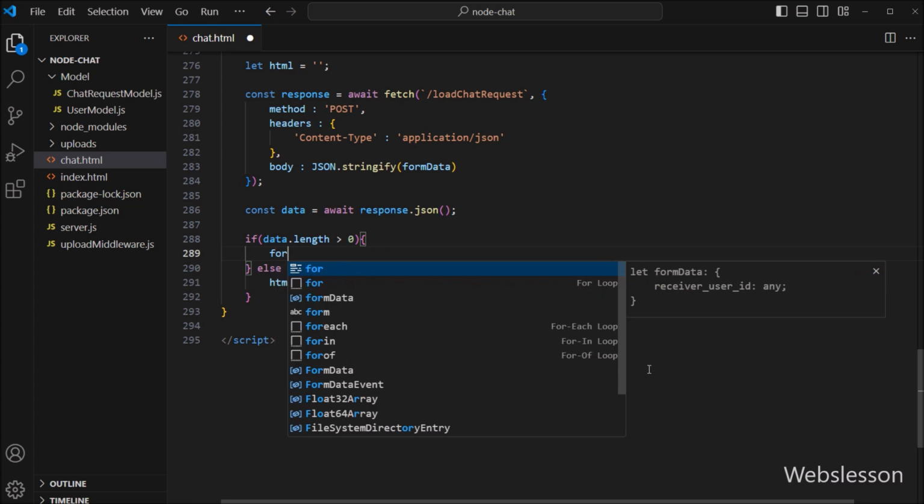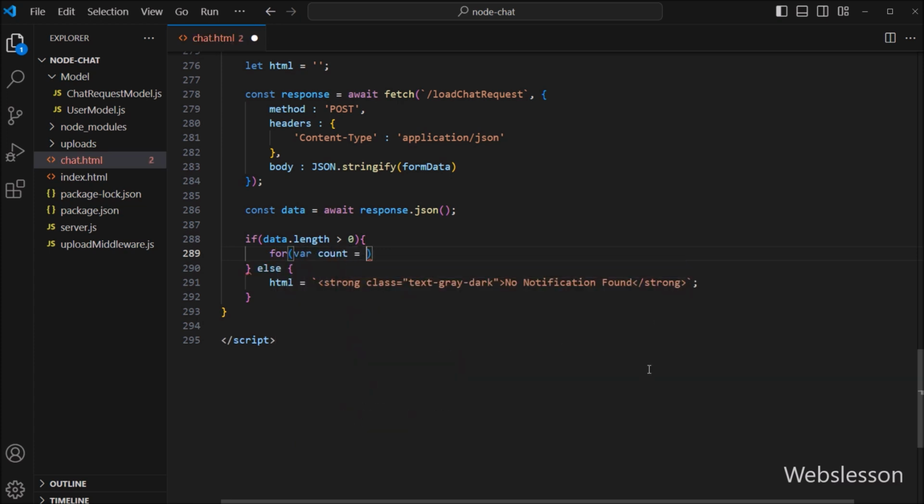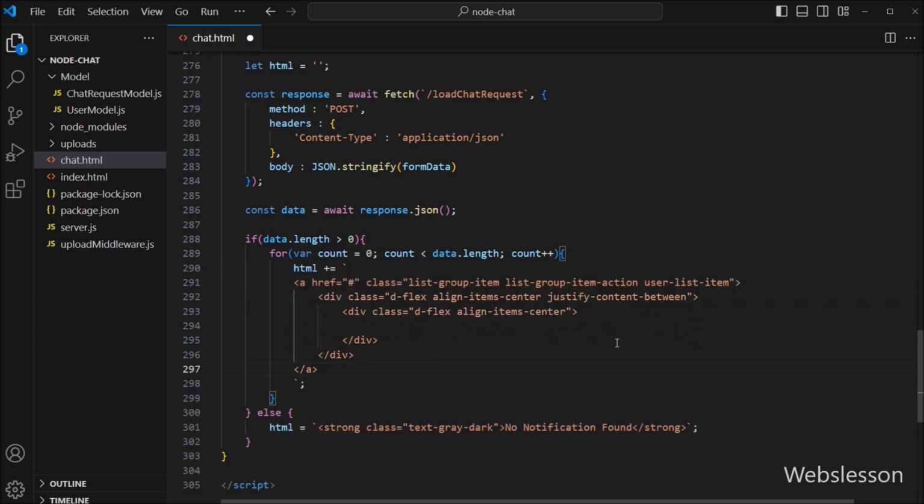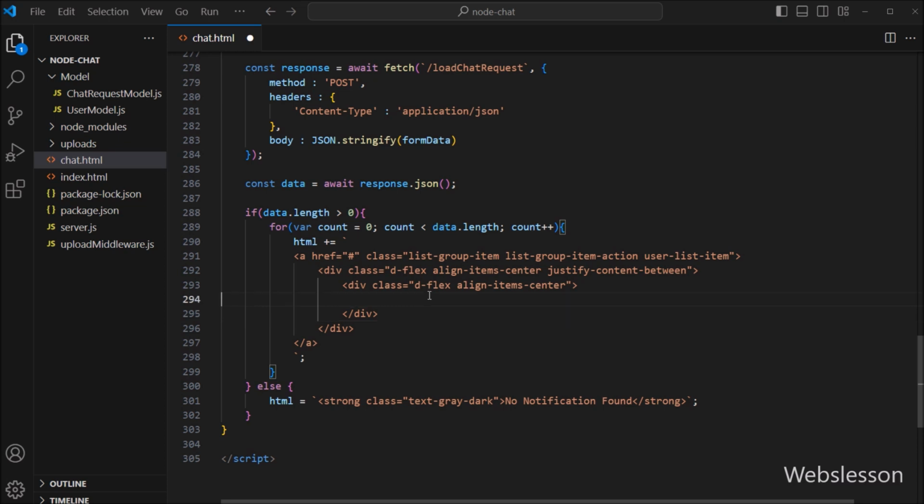And here, we write a for loop, and under the condition, we write the count variable value equal to 0, count value is less than the value of data.length, and the count variable value is incremented by 1. Under this loop, we write the HTML variable, and under this variable, we append this HTML code. Now first, we want to display the request sender user image, so here, we write an image tag with the source attribute equal to the uploads directory / data[count].image, so it will display the request sender image.